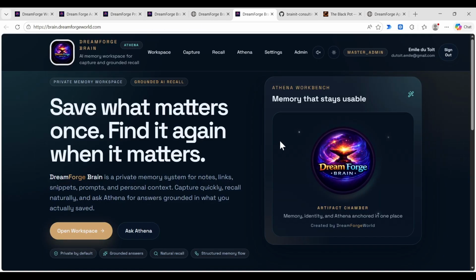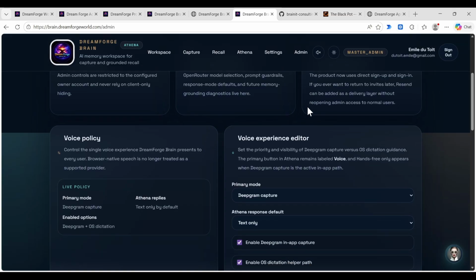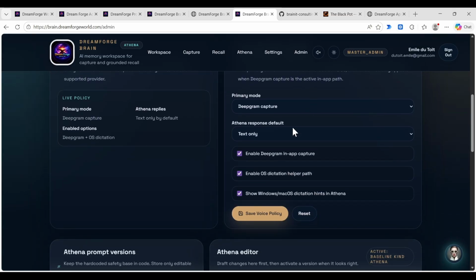And this is the one that the course is about, and you can sign in, sign out, register. I'm administrator. See, it shows me as master admin. So I'll show you a quick look of the control room that I can see and normal users wouldn't be able to. Here I can enable various features, whether we're going to use Deepgram, enable OS dictation, show the Windows and macOS dictation hints, and save the voice policy.